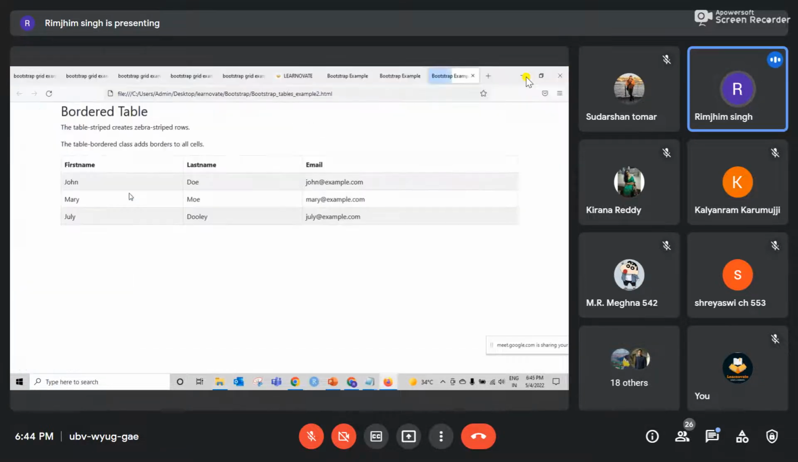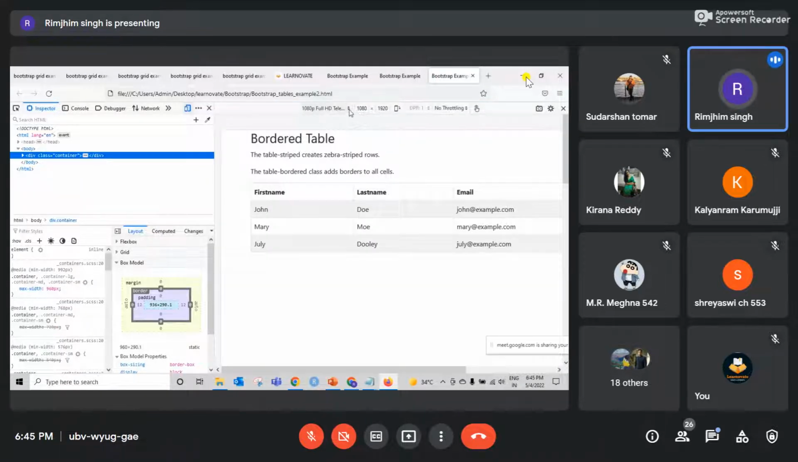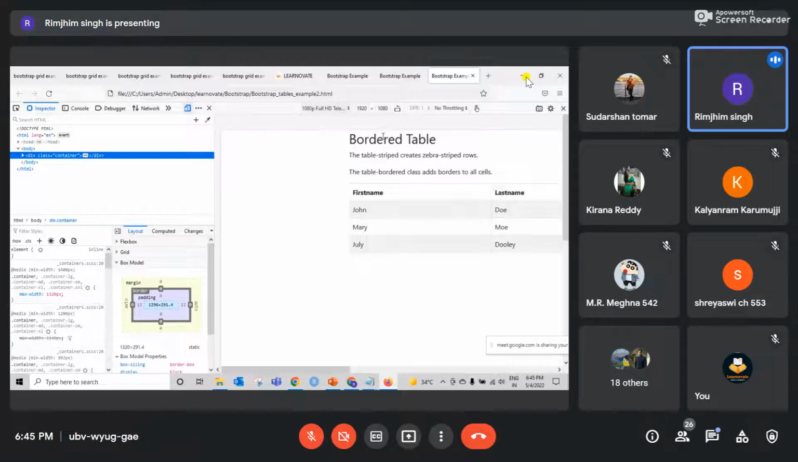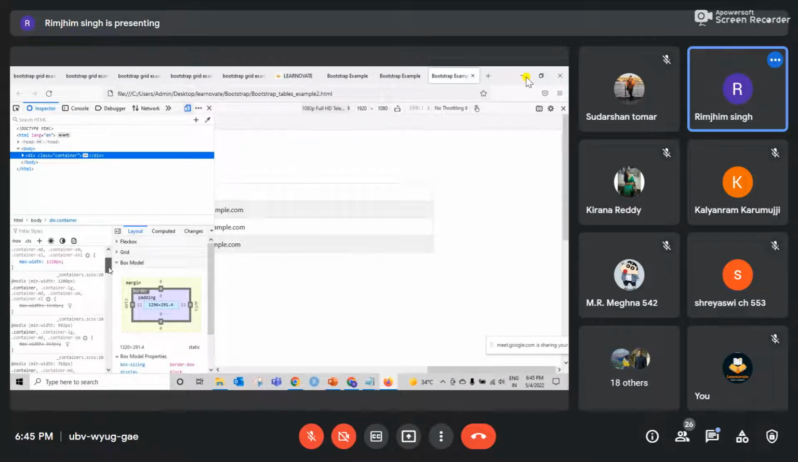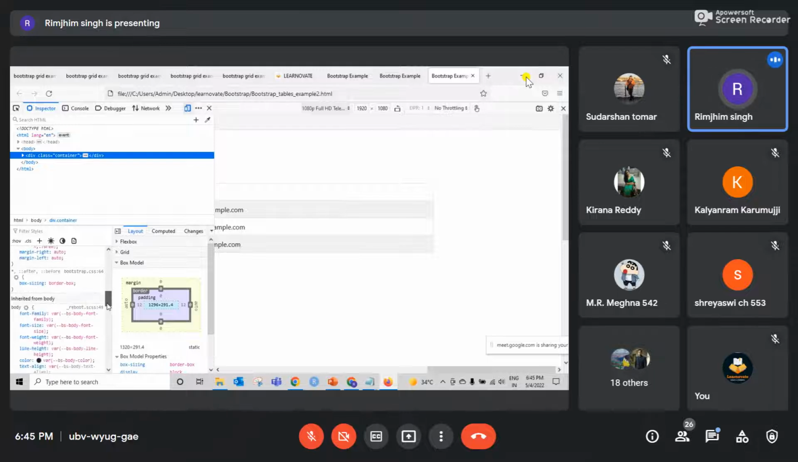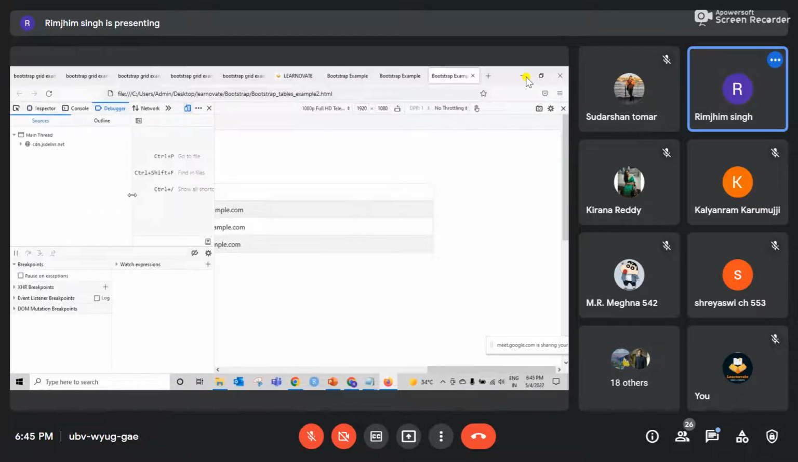So let me just run this. This is the table which I have used. This is a normal Bootstrap program. If I want to inspect it, I can just click on inspect, and here you'll get a button. You have to click on it, and then you can see the HD view, how it would look on a bigger screen and how it would look on different screens. You can also debug your code from here using inspect.